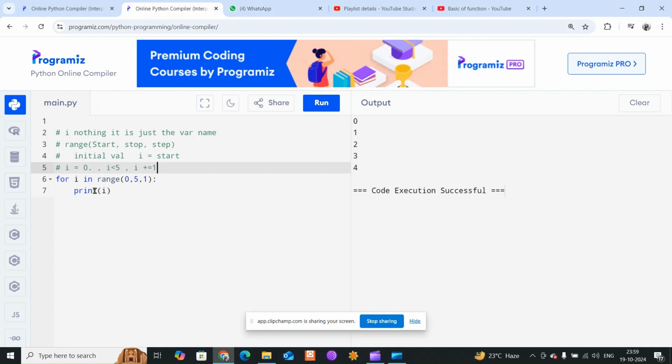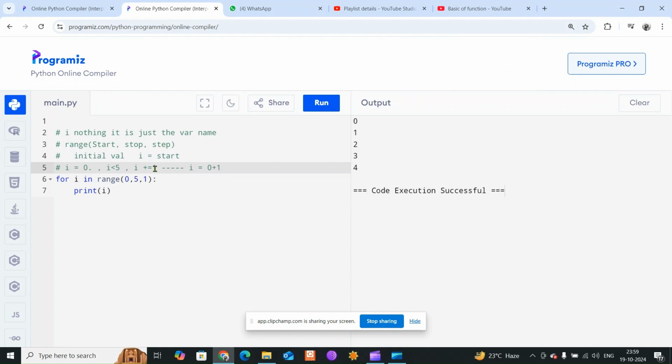Condition is true. You will come inside and you will print I, right? You are printing I, that's zero. After this print statement, understand something like this. This I is incremented by 1. That means previously I was equal to 0. It is something like this: I equal to I, that is 0 plus 1, right? Because you are incrementing it by 1.